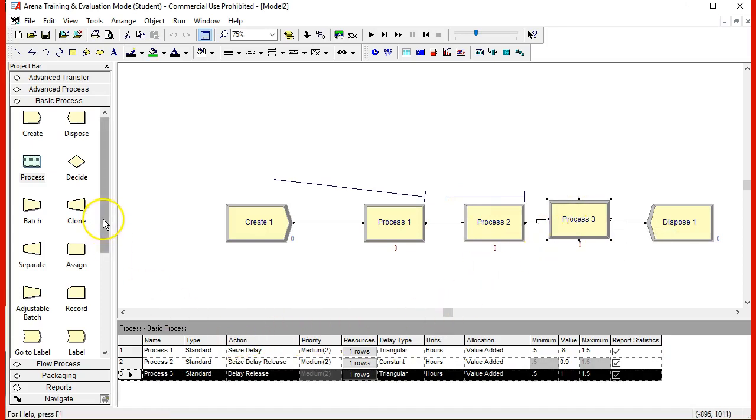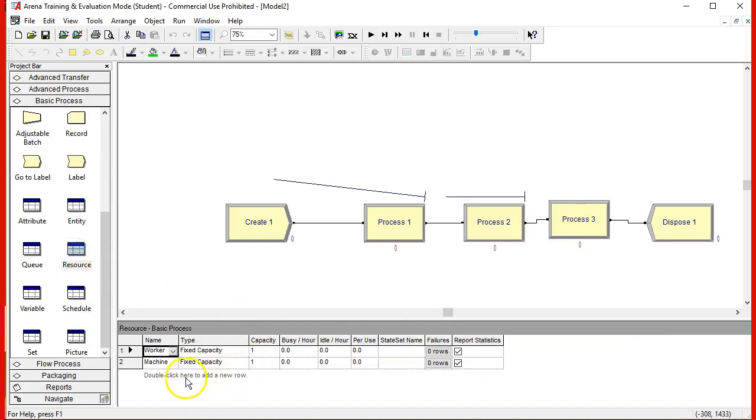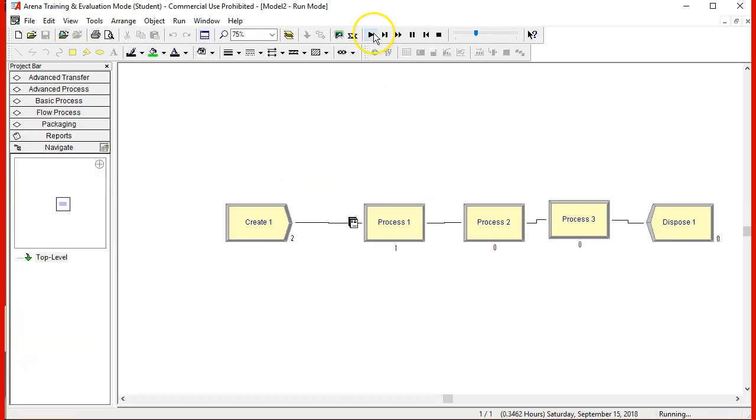One more thing that I need to do is to define the number of resources, and let's say that I have 3 workers, but I have only one machine, right? So I can prepare the entities and carry them to the machine, but there's only one machine, and the bottleneck will probably be in the machine. So having done this, I can run my model.